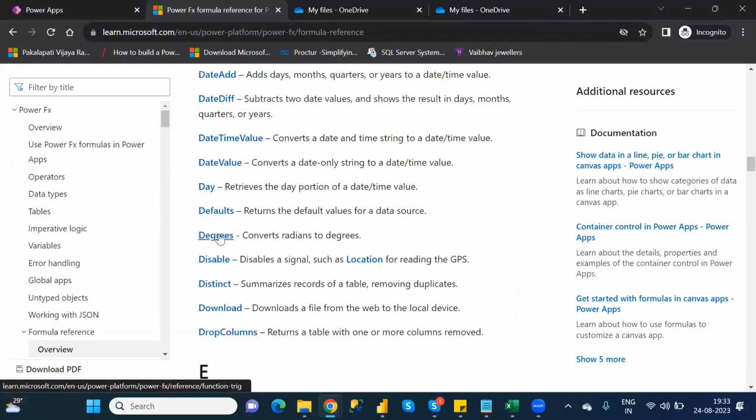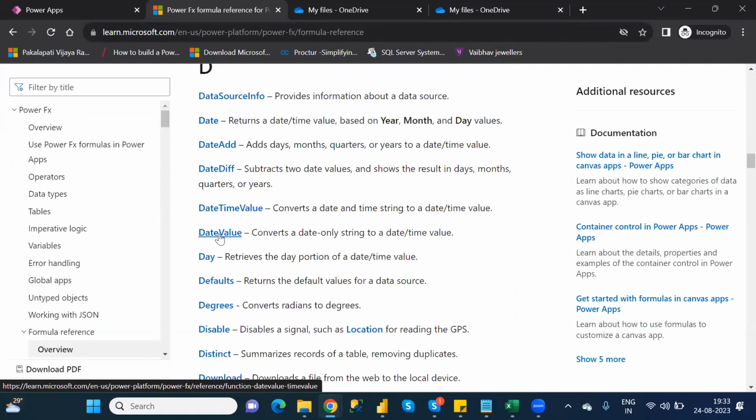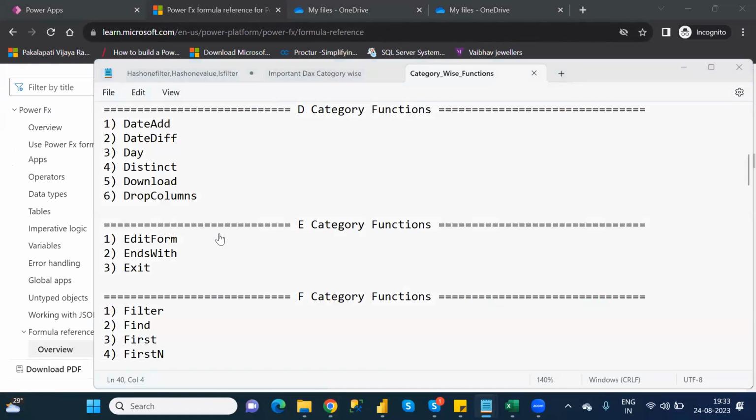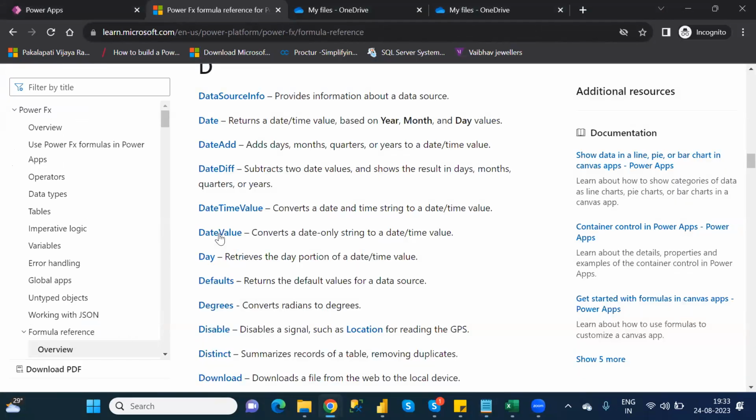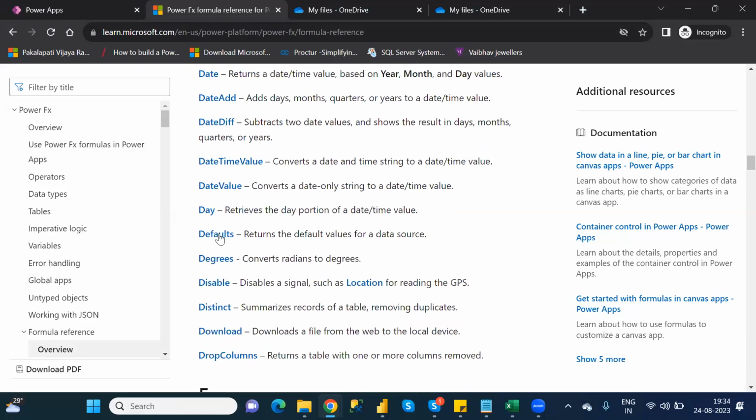See, in this, we discussed all the things like date add, date diff, okay, that way you discussed it, right? Date add, date diff, okay. So DateTimeValue, those are not required. DateValue also not required. It is converting from string to date time. Those are not required. Okay.